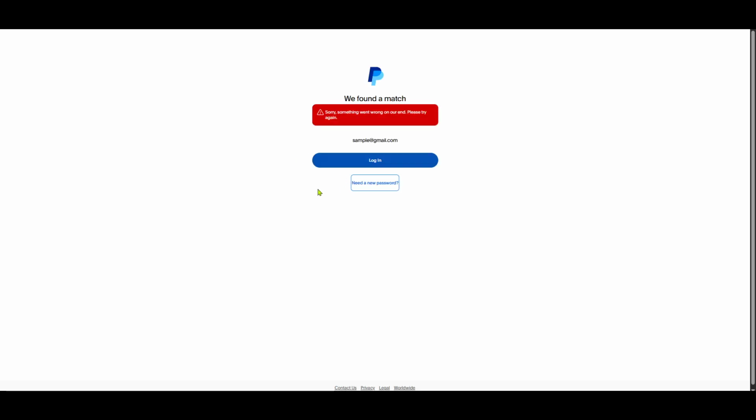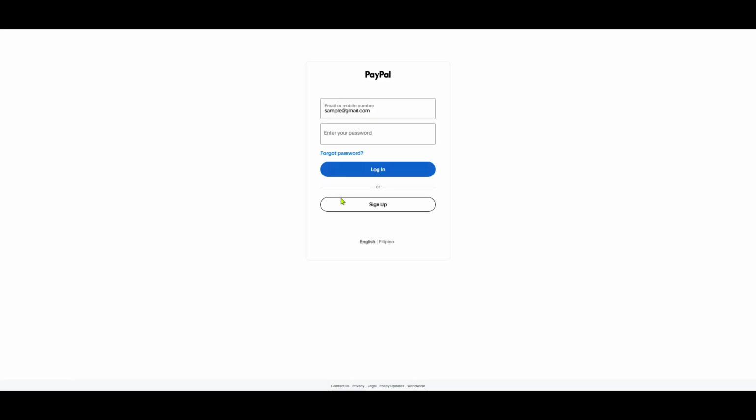And there you have it. With these steps, you should be back into your account and ready to use PayPal once again. Don't forget to update your account information if necessary, and set up any additional security measures that PayPal offers, such as two-factor authentication to safeguard your account from future issues.